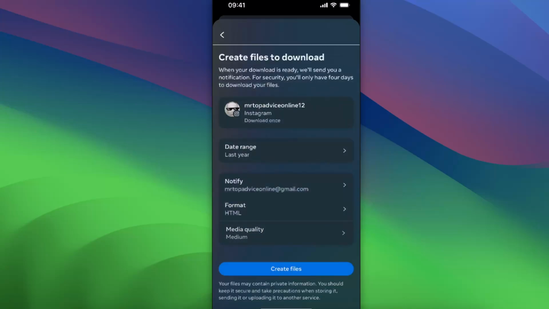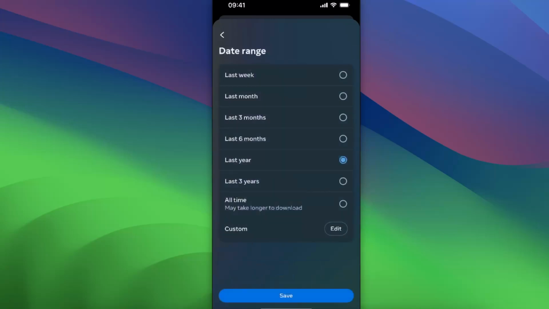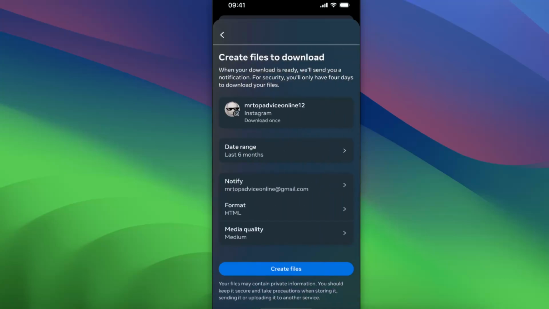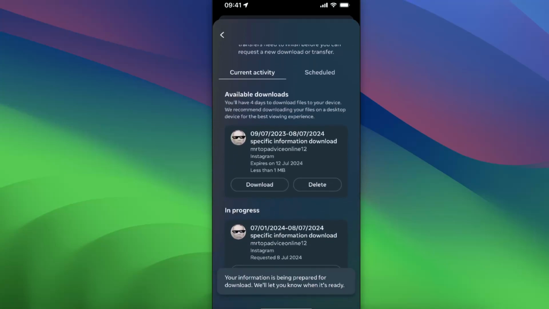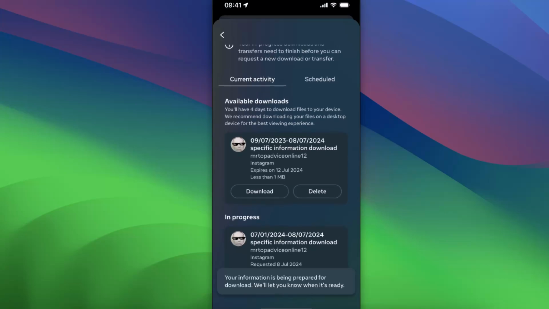Click next. Date range. Choose a date range. So maybe last year or last 6 months, for example. Save it. And then create files. And now basically it will start downloading right there, in progress, as you can see.